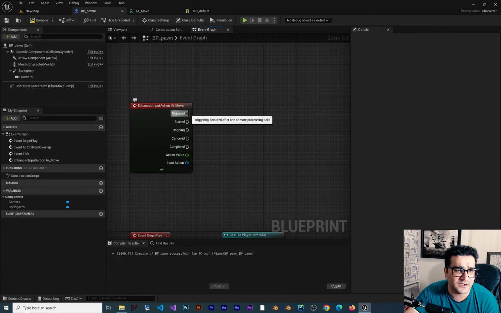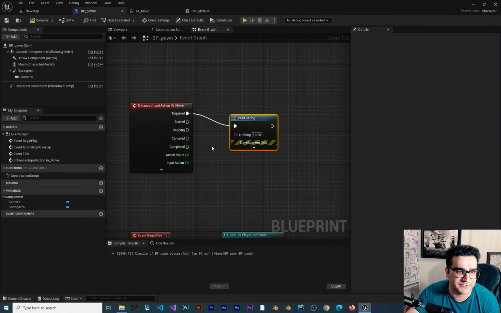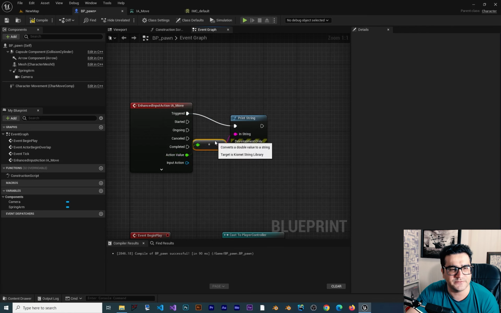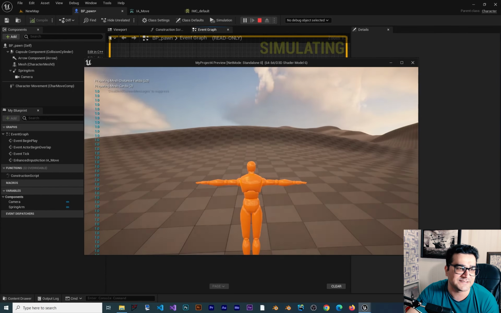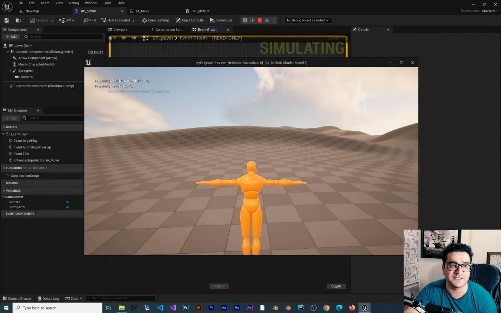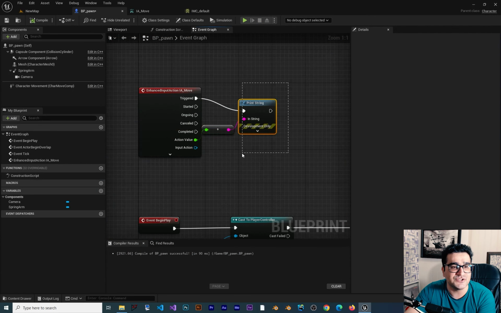It's not a boolean type anymore because we changed this value type from boolean to float, or Axis1D, right? So now if I again print a string in here and print this action value, we can compile and run, and if we hit W, you can see it prints 1, and if you release it, it won't print 1 anymore, right? And it's not just that.